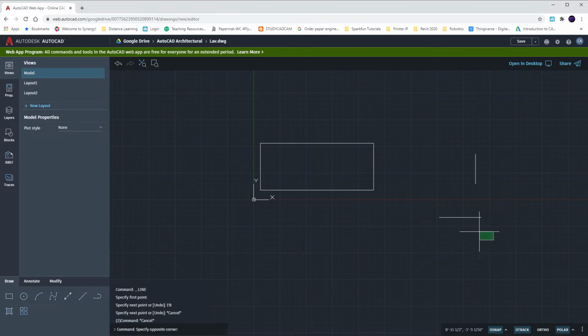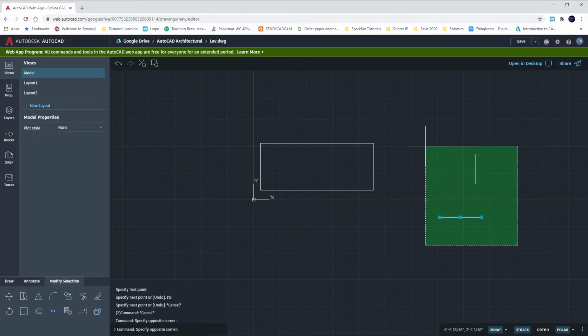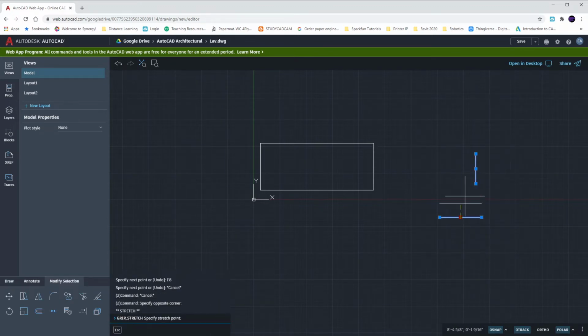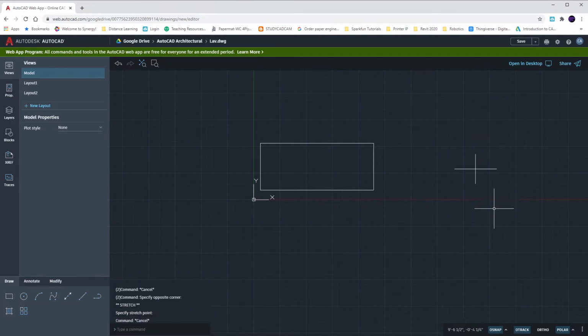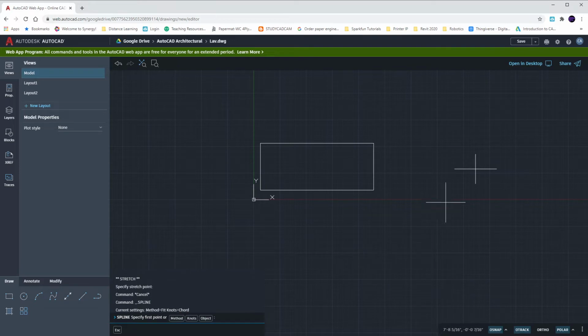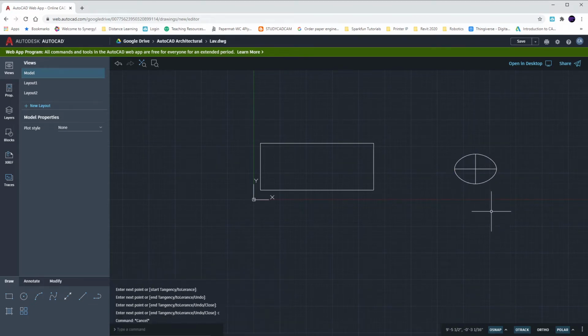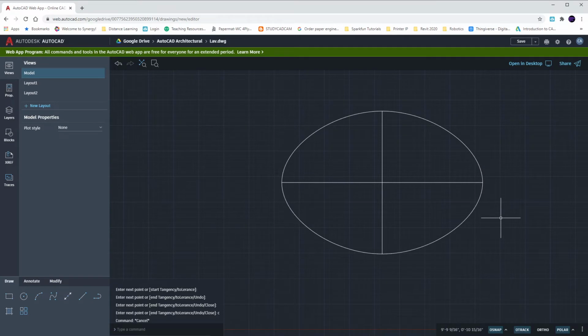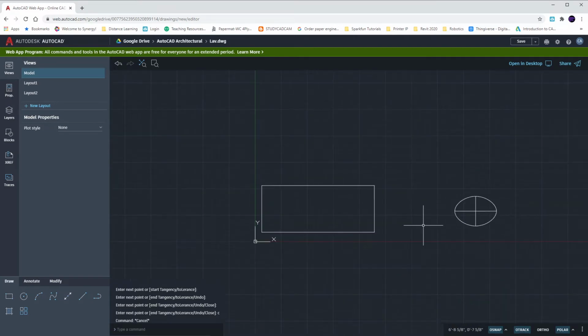Now these two lines are going to be my reference lines for my lavatory's ellipse. Move them to midpoint, and we will draw ourselves a spline going from all 4 endpoints. When you get to the last one, hit C, enter to close. Now it's not a perfect ellipse, but for what we're doing, it'll be okay.